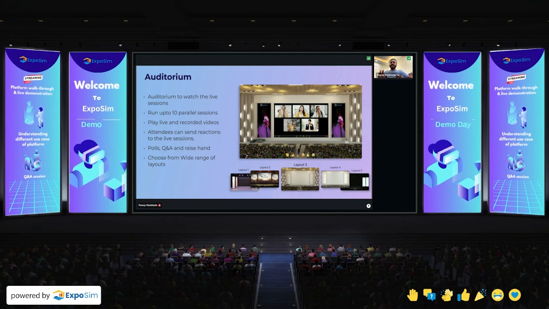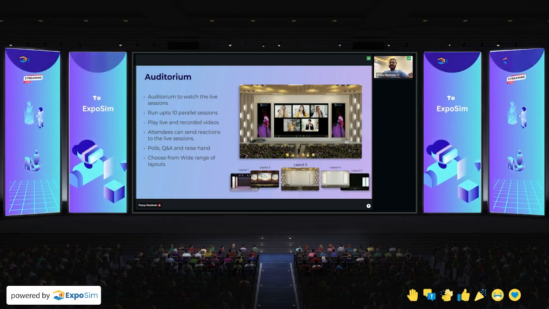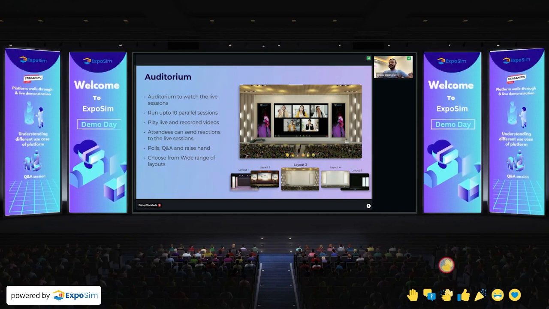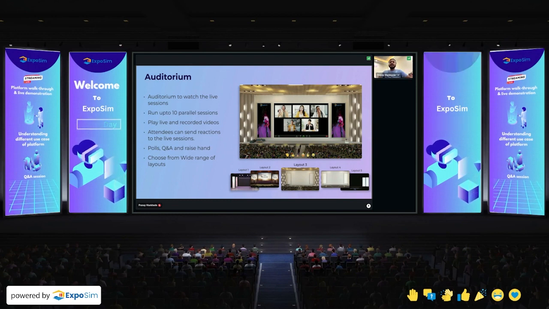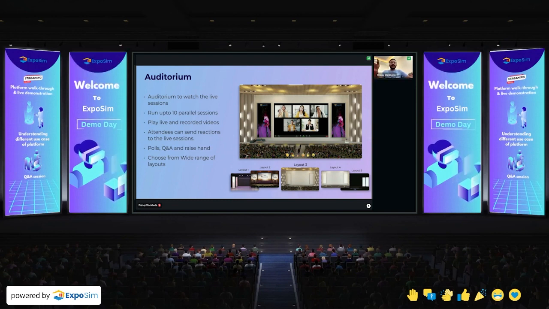I can see a lot of people sending reactions over here, and I can see it on my screen. So it looks really amazing. You can raise hand, you can send questions, and you can create polls from the dashboard. I'll take you through all these things one by one when we reach there.